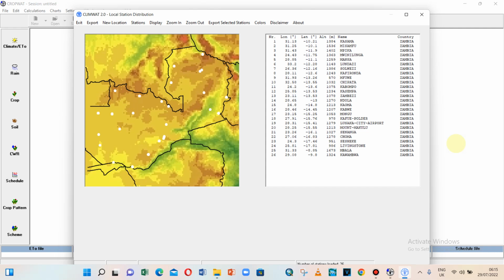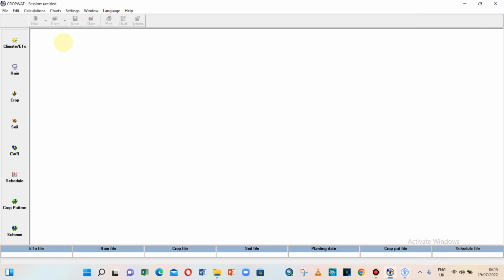So to use CROPWAT, you need to have some data. The important data that you need to have, this is the window of CROPWAT. Once it is opened, this is how it looks. For those who don't know how to install it, you will see in the link below how to install CROPWAT. It is easy. So here I have my CROPWAT software opened.